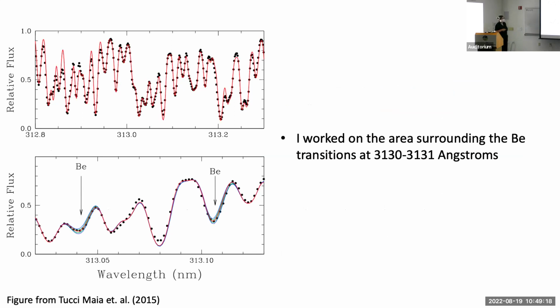So I'll be updating the line list on the area surrounding the beryllium transitions at 3130 to 3131 angstroms, and these are these two transitions right here, and I'll show these in more detail in a second. But this is the area that I'm going to be working on.